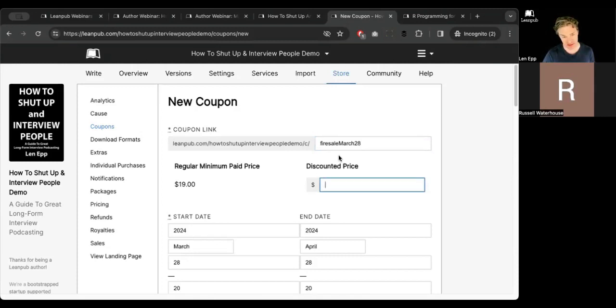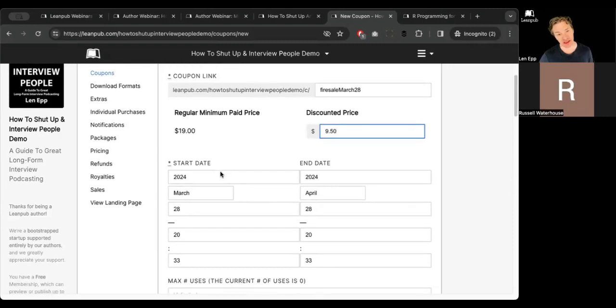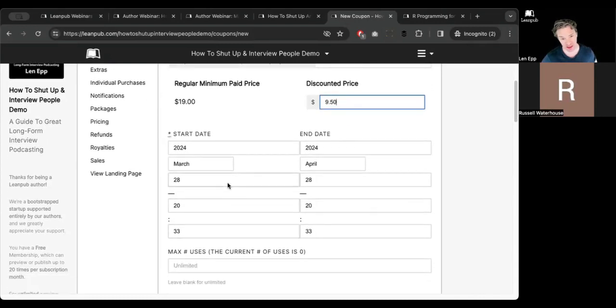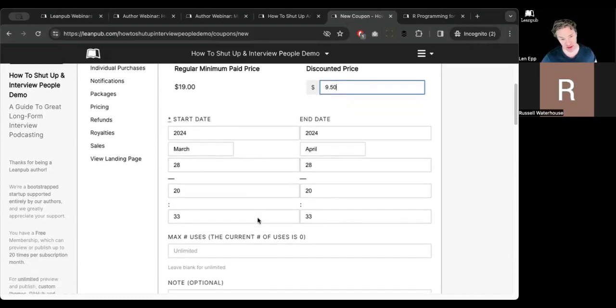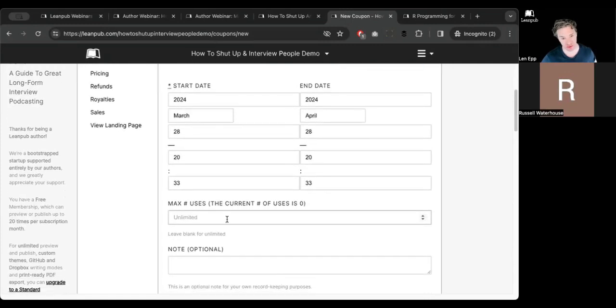I'm going to make this a 50% off sale. Hopefully I got my math right. So you set the discounted price. It's really interesting, you can set start dates and end dates for these. It's set to last for a month usually. These are all UTC times, by the way, for what that's worth.